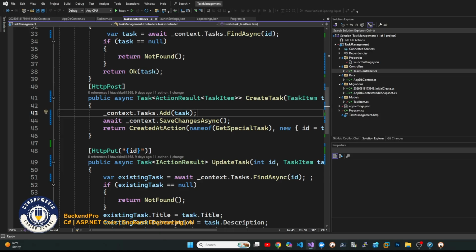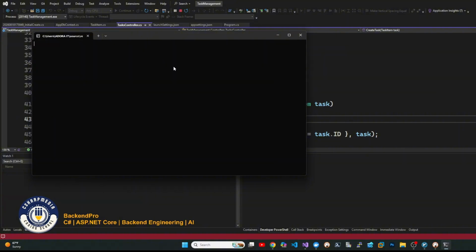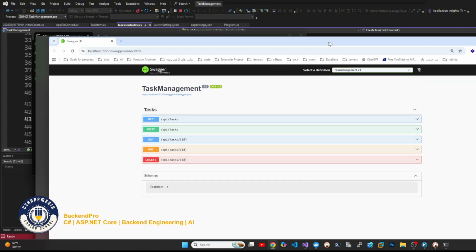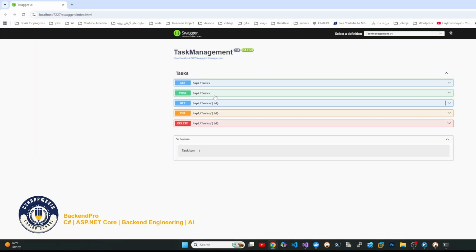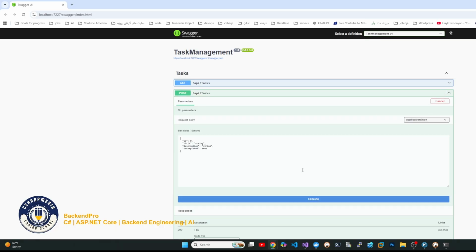Why? There's a question: why don't we send our entity directly to the client? Let me run the project and explain to you. Wait, I want to come here and show you. Let me open the post and try it out. Here, for example, the client sends something like this. The ID is 100, the title is something like this, the description is something like this, and is completed is true.